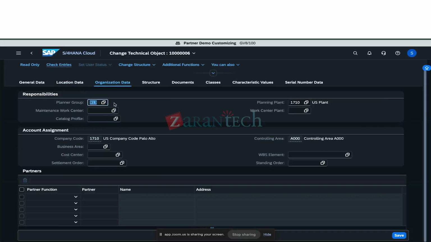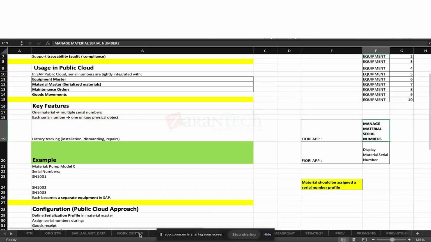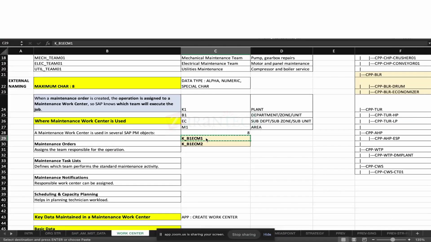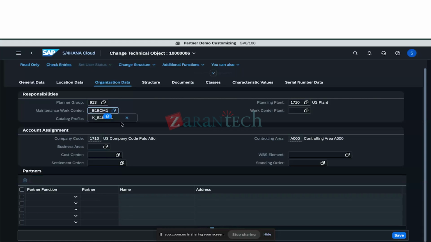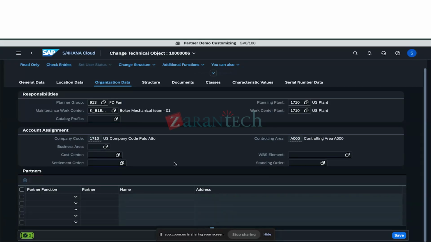Okay, comes under this maintenance work center. So we have already created a work center. So let me go for a work center name. So this. The related plant will be corporate planning plant, taken as the plant for the main work center. Understood. Wanted to assign any partner function related to it, a department responsible or person responsible.